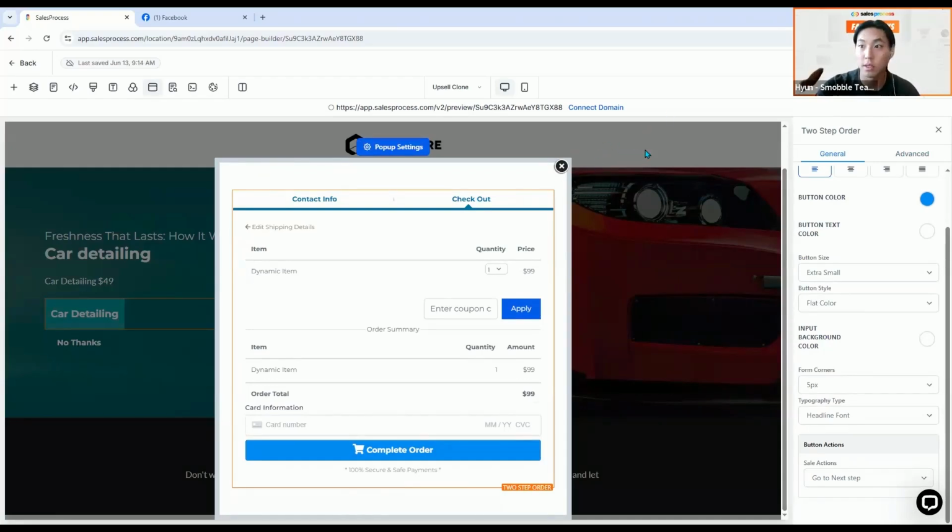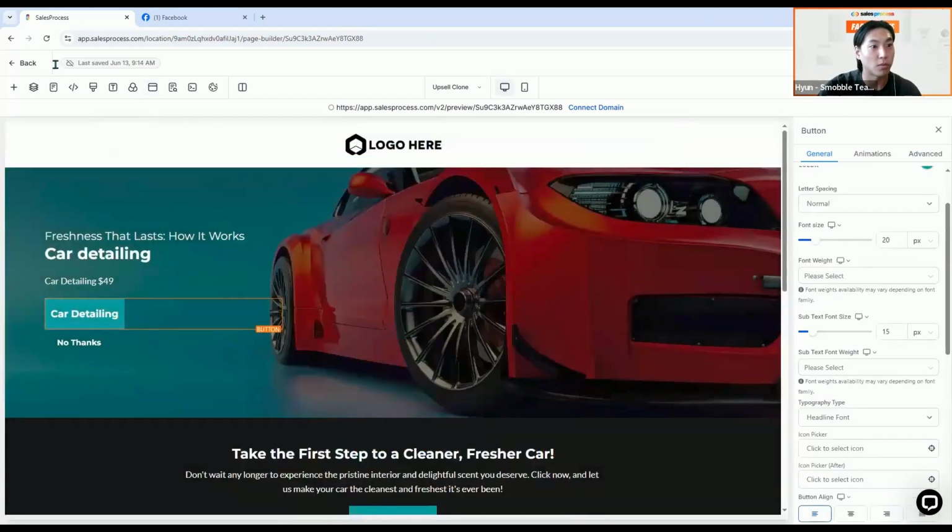And we also need to make sure to add our product here. How do we set that up? We would have to go back here.